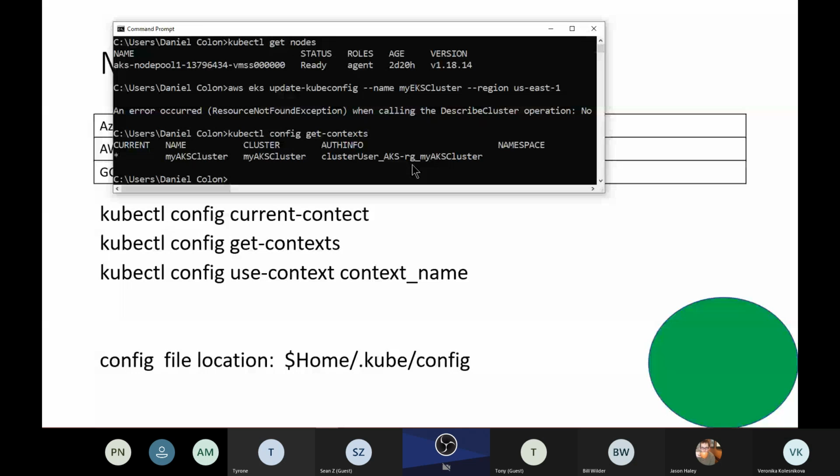Either way will work. Then what you want to do is make sure you can talk to it, so you can type kubectl get nodes. The reason is, now that we know we can communicate with it, we will actually register or onboard that cluster.